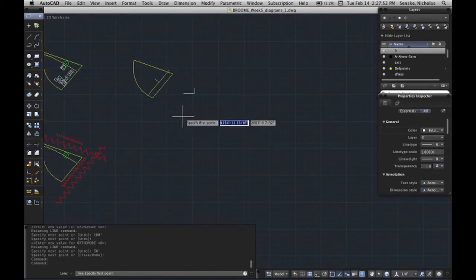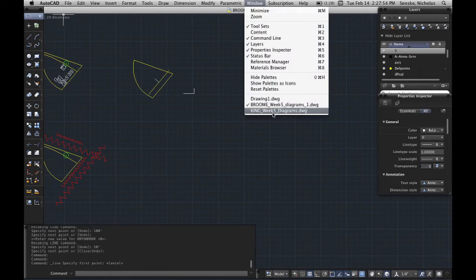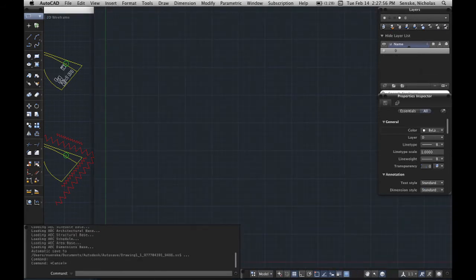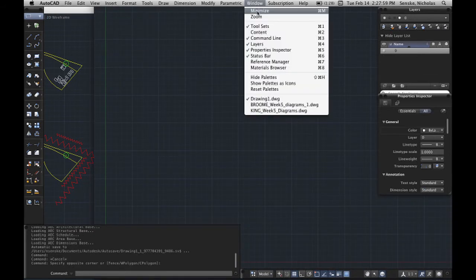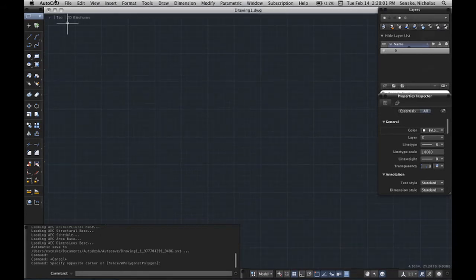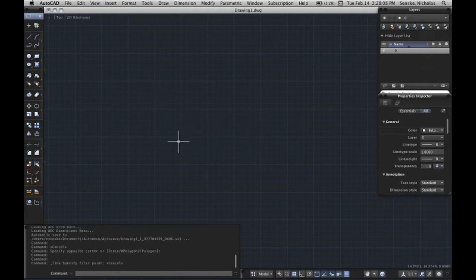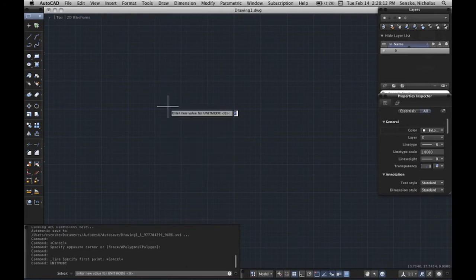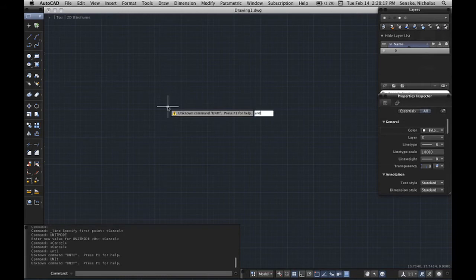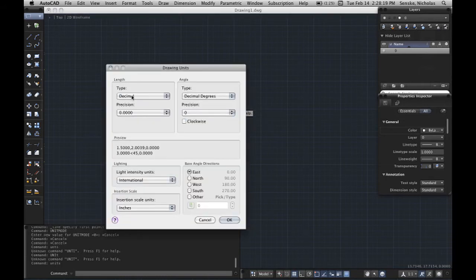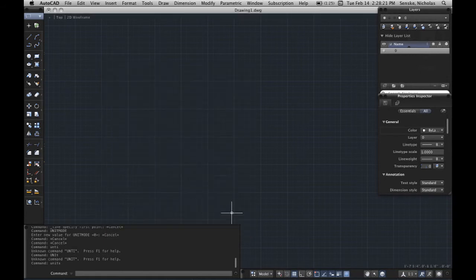The way that points work, let's just go to a new file here so we're not cluttering up Doug's file. There's absolute coordinates and relative coordinates. I'm going to change my units really quick, so I've got architectural here. If I don't do that, then it's all decimal and weird.